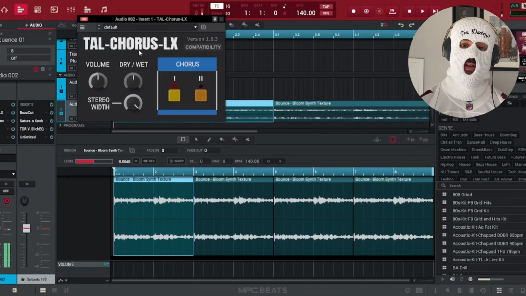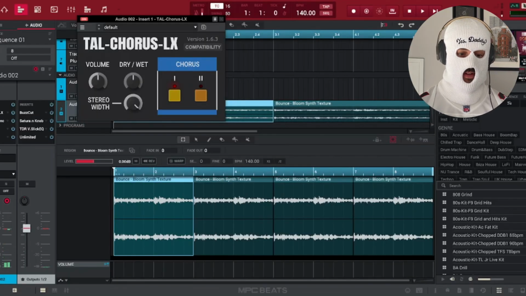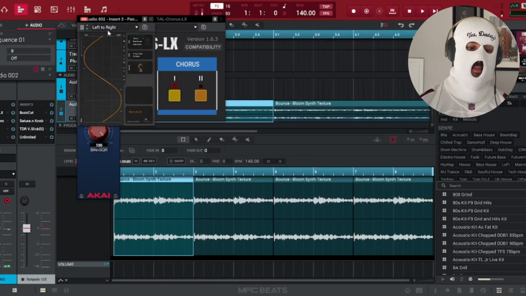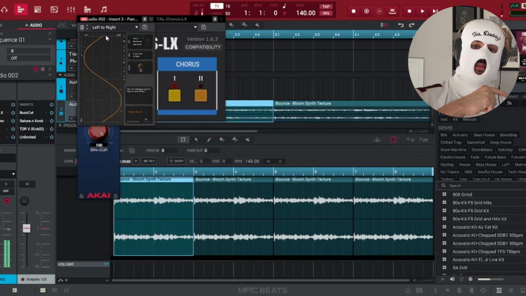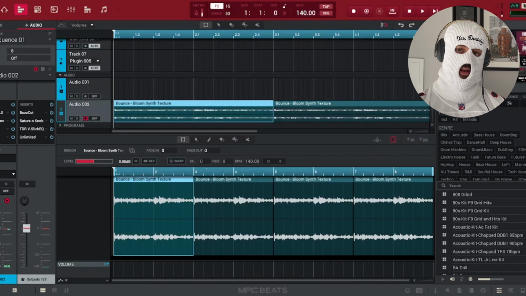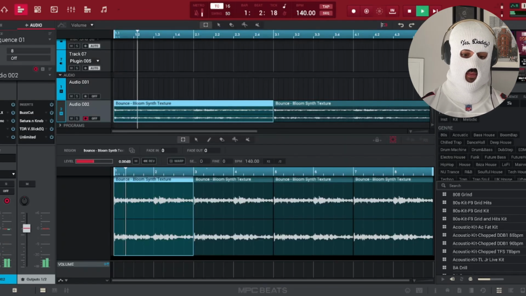However, I did put effects on it like Tau Chorus, Tremolo Sync to give it some more movement, Pancake to make it move from your left ear to your right ear, and then last but not least, some EQ to cut out the low end and a bit of the harsher frequencies. And here's the final result.